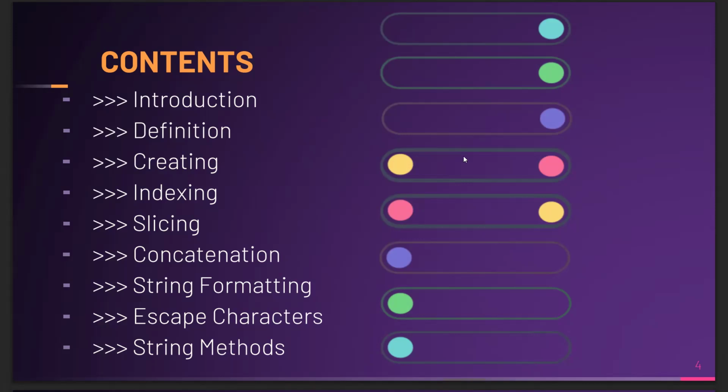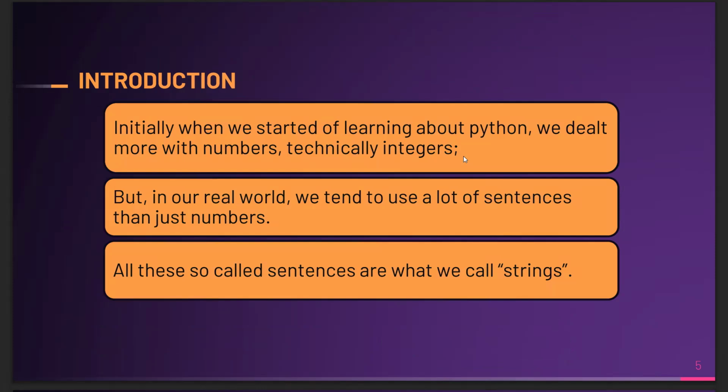First, we'll go with the introduction part. Initially, when we started learning about Python, when we were building our basic concepts, we dealt more with numbers, technically integers and floats. We mostly dealt with those numbers only.